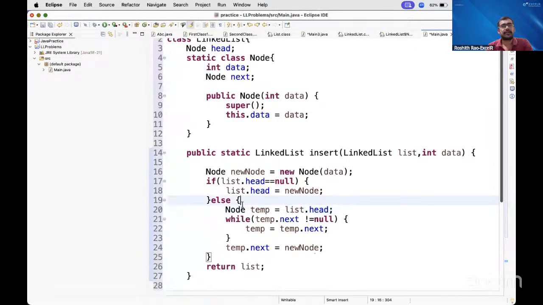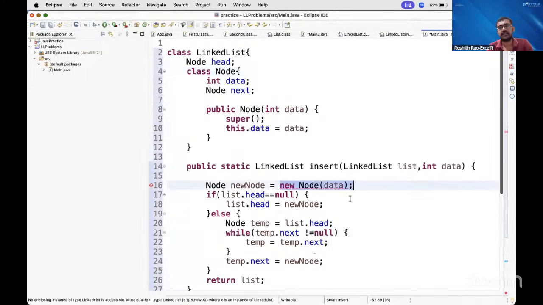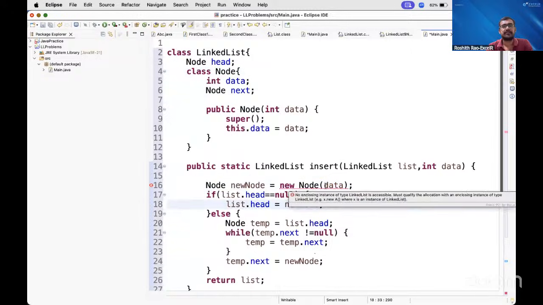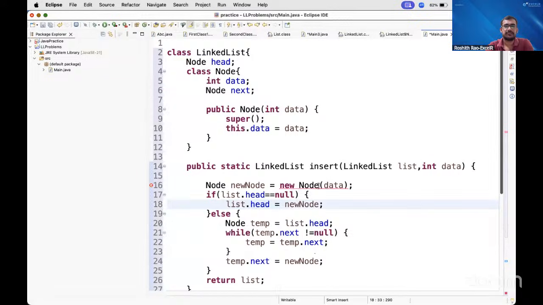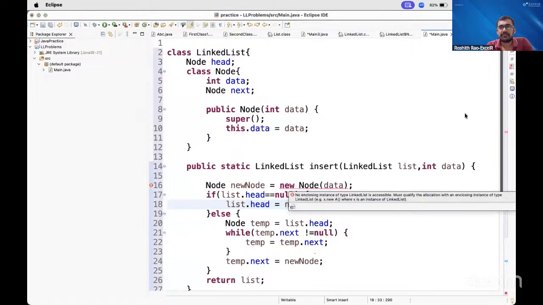Okay. So you have asked why static here, right? If static is not there, see where you are getting error. You're getting it at this point. What is it telling? Read it out. No enclosing instance of type LinkedList is accessible. Must qualify the allocation with enclosing instance, right?